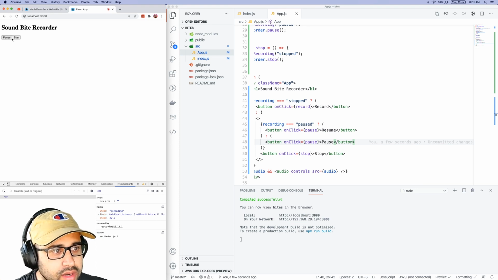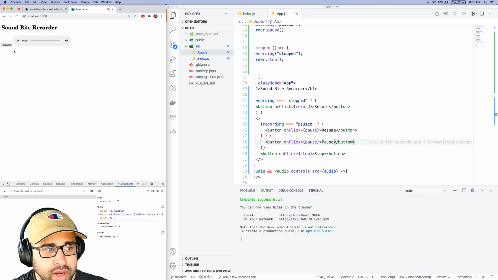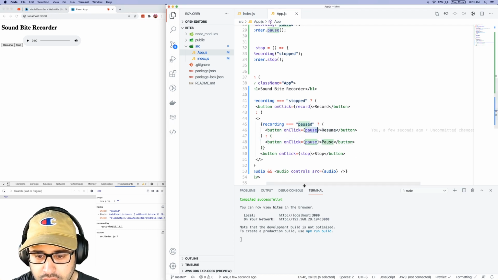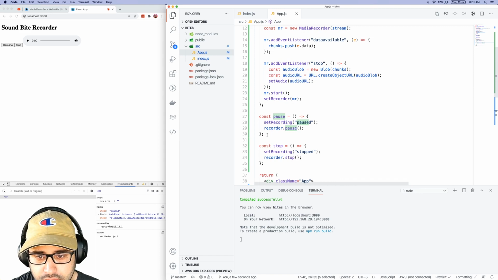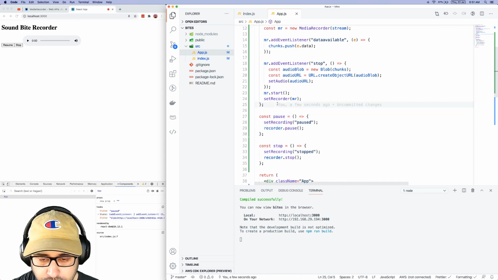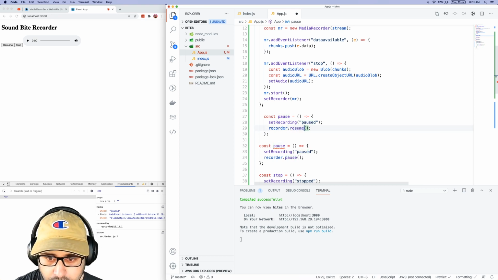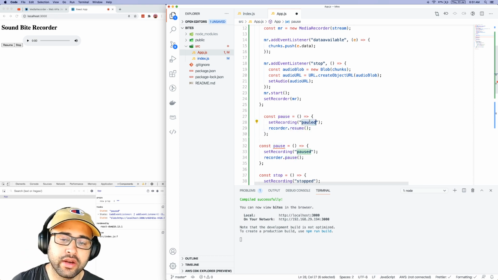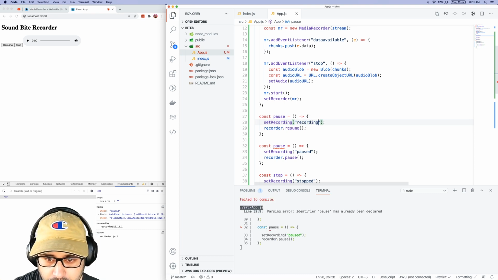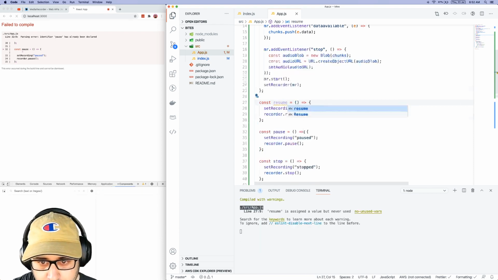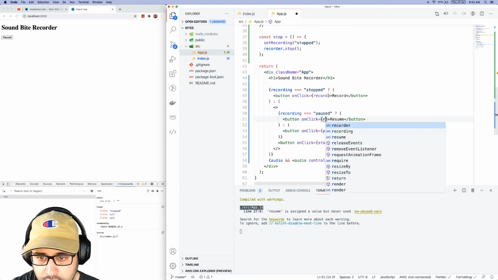So I record, I get a pause and stop option. If I stop, I go back to recording. If I record again and click on pause, I get a resume button. So that looks fine. But we also want a resume event handler. So I'll just copy pause, paste it in here and say resume. So once I resume, it will again continue recording. So the state would be recording. The method would be called resume as well, and I have to use it here.